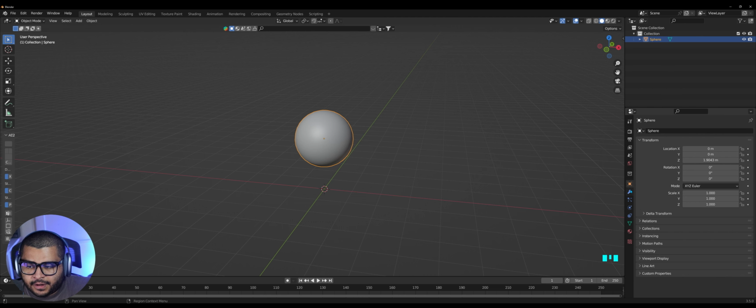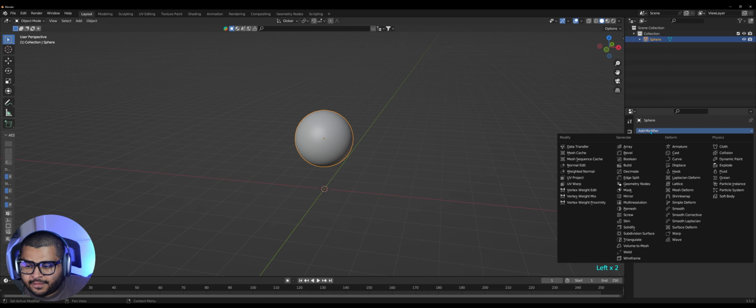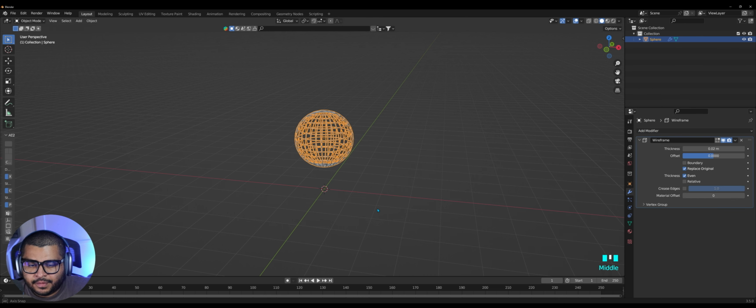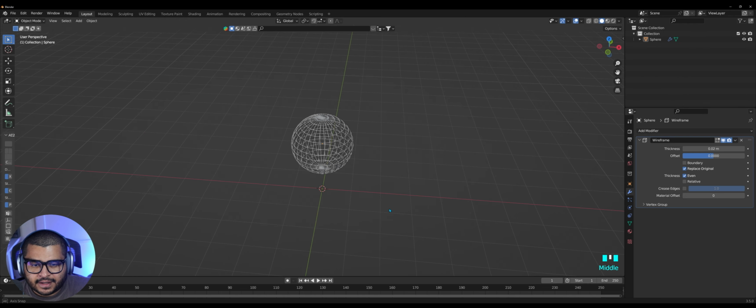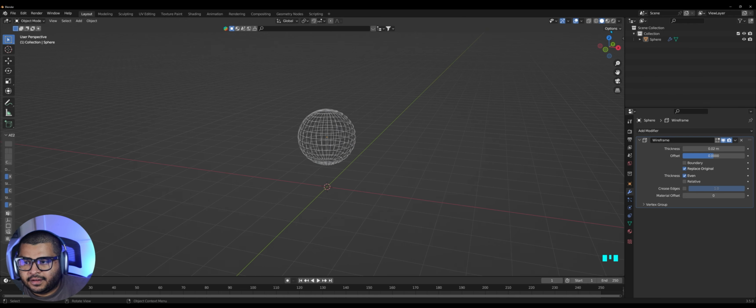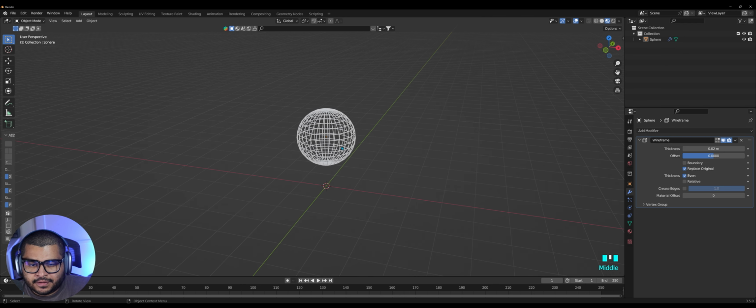Then go over to your modifier tab and then add modifier. Go down to wireframe. Now you can see that it has that Y2K look. And if you go over here to material preview, you can see it's white. So let's turn that into silver or chrome.